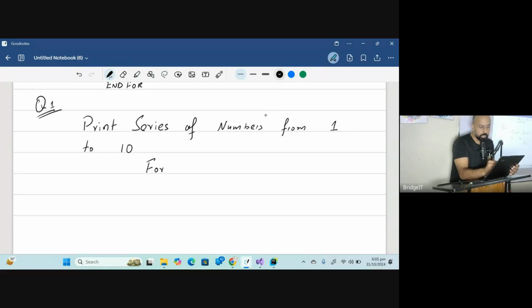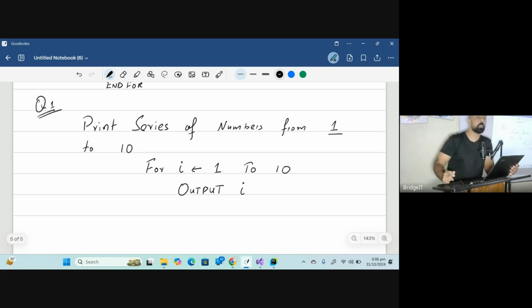For, I can intentionally change the name of the variable so you people can know that we can name this variable anything. For I, I'm going to start from 1 because the very first number I want to print is 1. So for I, starting with 1 to 10, output, not a message, but this variable itself, I, because we know that this variable will iterate like 1, 2, 3, 4, 5. And next.